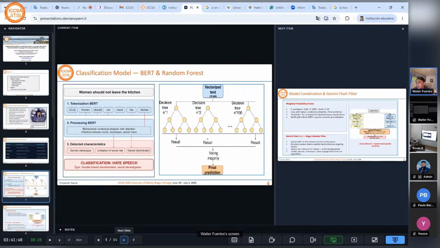This ensemble approach improves robustness, reduces overfitting, and increases the overall accuracy of the model. In other words, the final decision is not made by a single tree, but by the collective consensus of the entire forest.